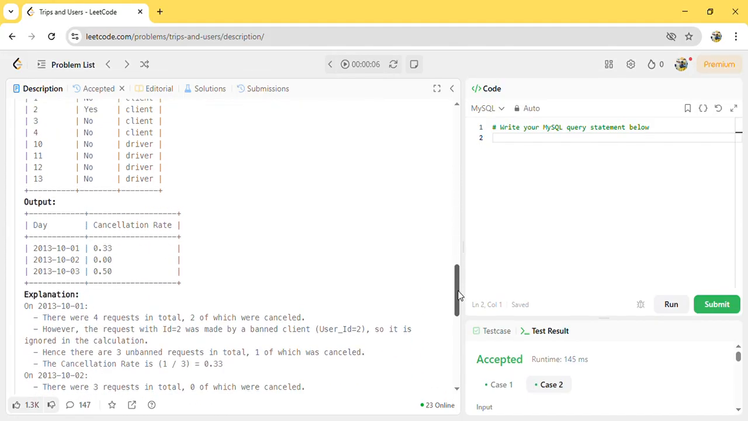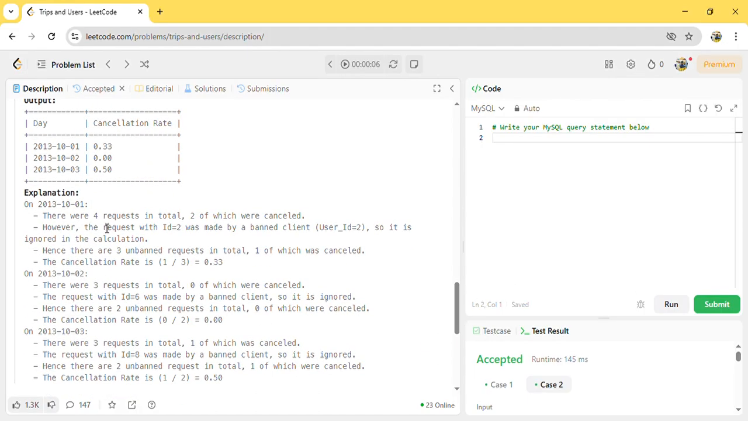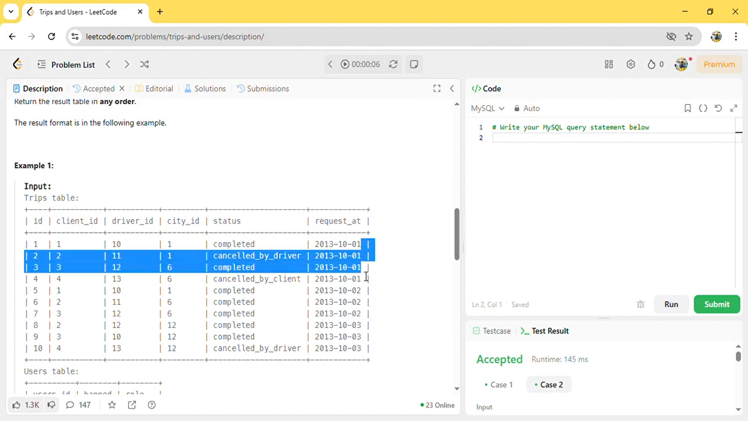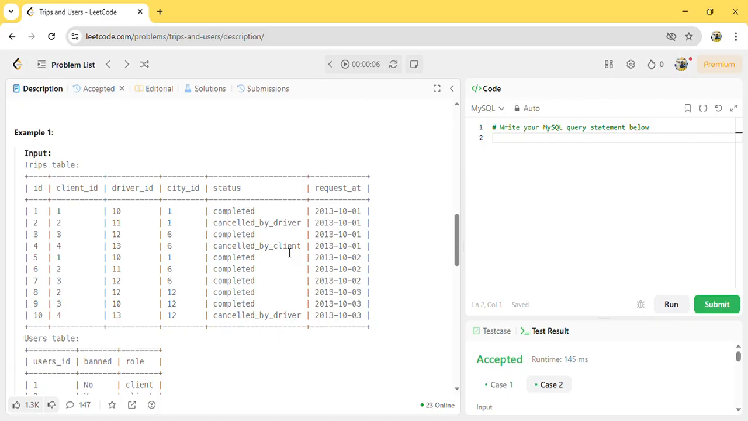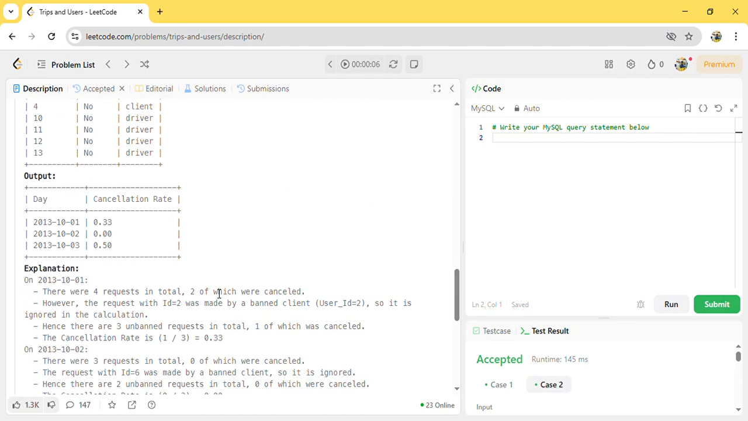Second, out of the remaining, as it's also there in the explanation, there were 4 requests in total for 1st of October 2013. If I remove the second, we are left with 3 requests, and out of these 3 requests, only one of them is cancelled by client. So the cancellation rate becomes 1 divided by total, that is 3, and that is 0.33.